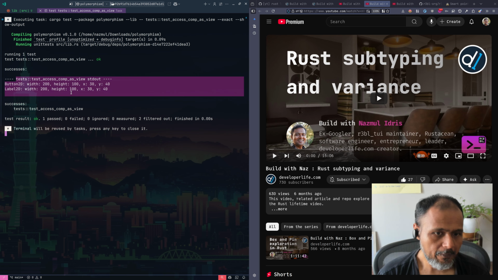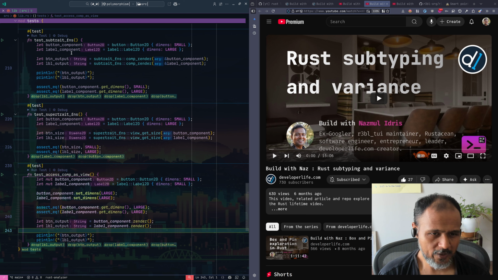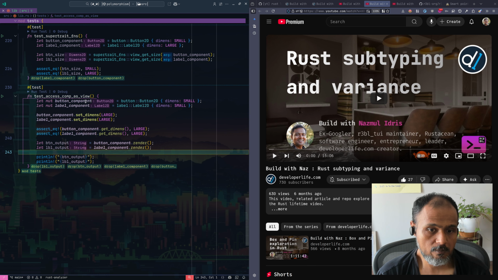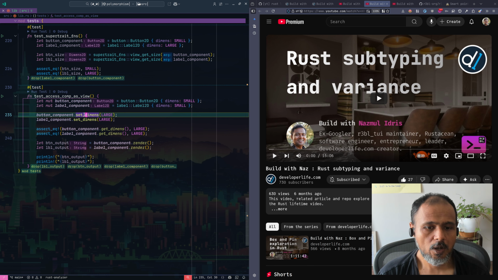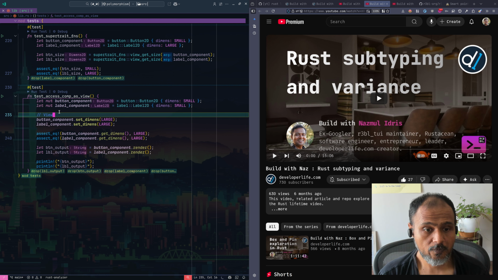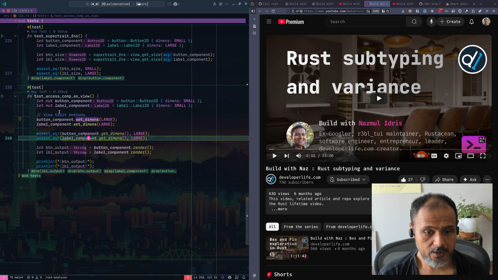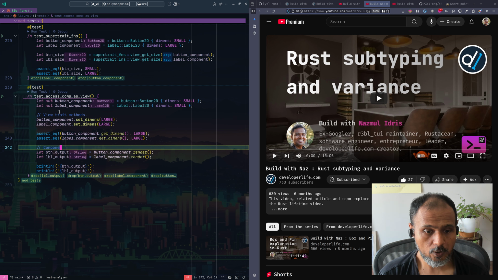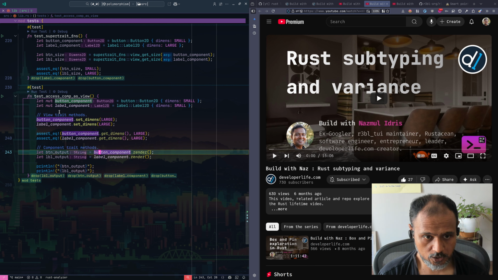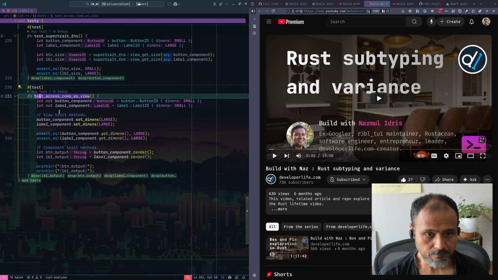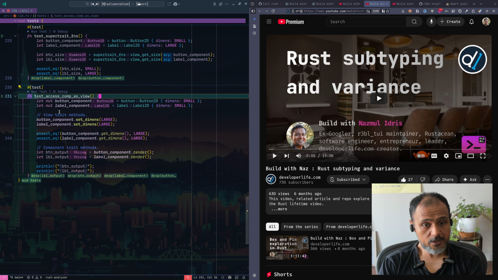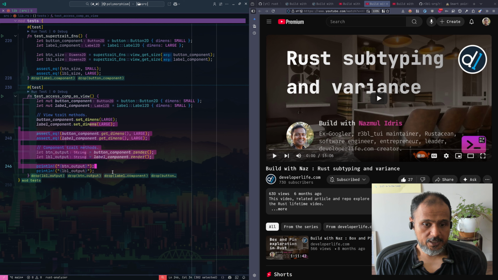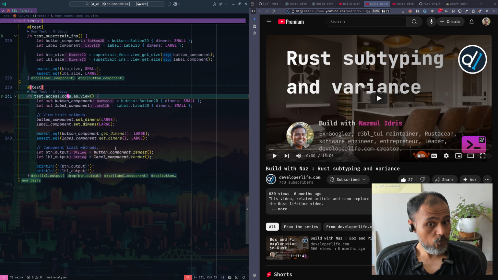Okay, this is what I intended to do. The output is the same, but I don't want to use those helper functions that we created. I just want to make a button, make a label, and call view trait methods, and these are component trait methods. This is just showing that a component is a view. TLDR, the component is the subtype and the view is the supertype.